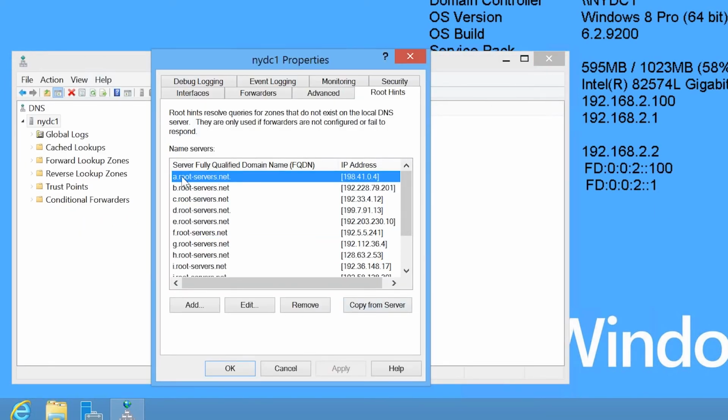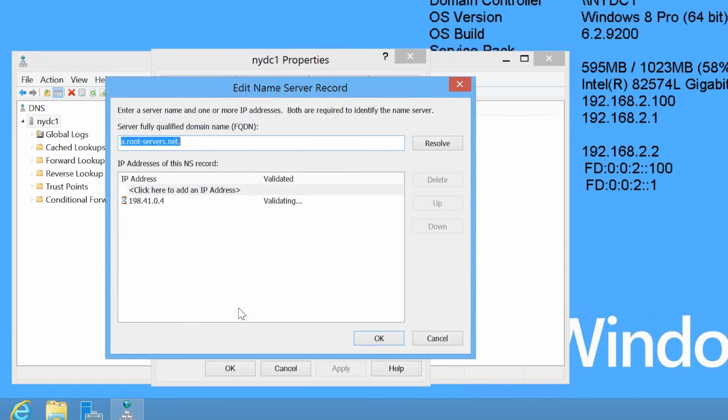Notice the first root hints server starts with A. The last one ends in M. If I press Edit, you can see the IP address for this root hints server. Notice that it is an IPv4 address. If I were to go through all the other root hint servers, they would all be IPv4 addresses.